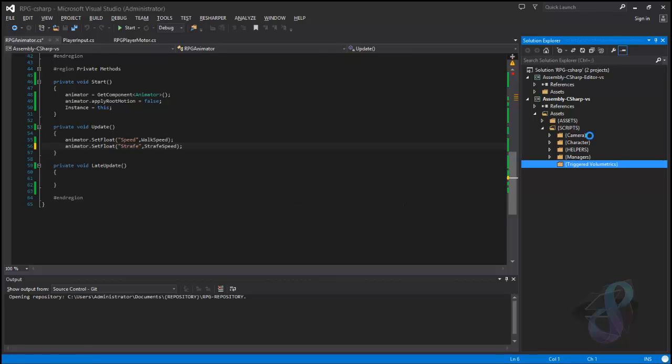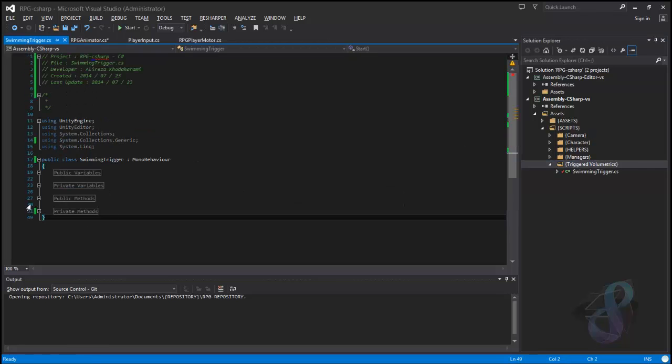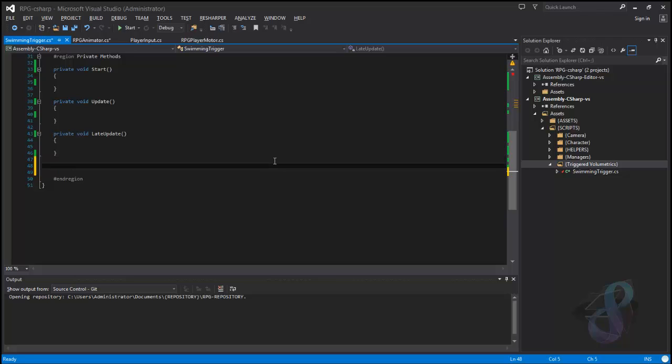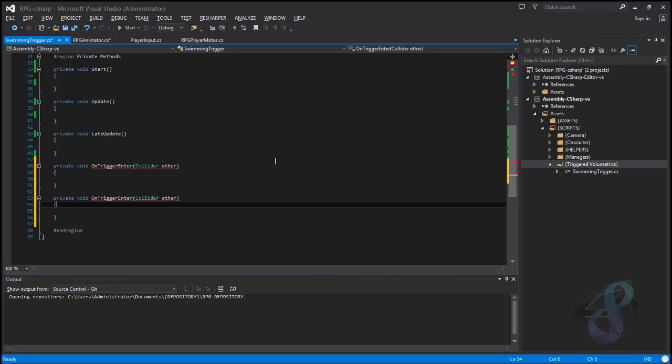All we have inside the swimming trigger is two private methods. One, private void OnTriggerEnter, that needs a collider called other, and another one, OnTriggerExit.